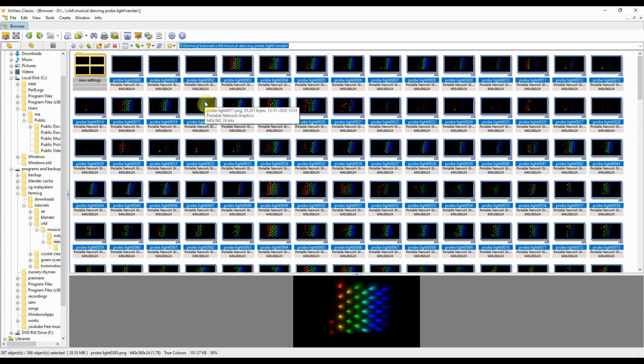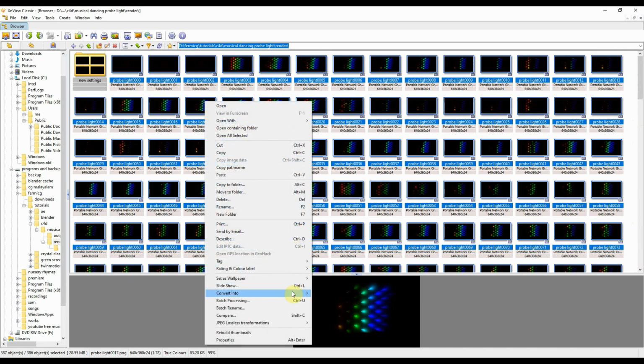So you have to right click, and there will be two options: batch processing and batch rename. You can also directly convert these images into up to 4 types: JPEG, PNG, TIFF, BMP. This is actually a simple interface, and you can convert a lot of images just by using the batch processing tool. So just click the batch rename.